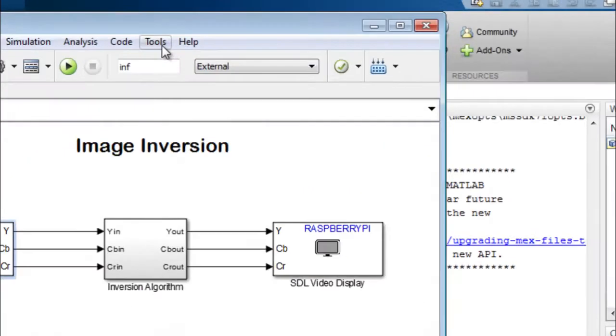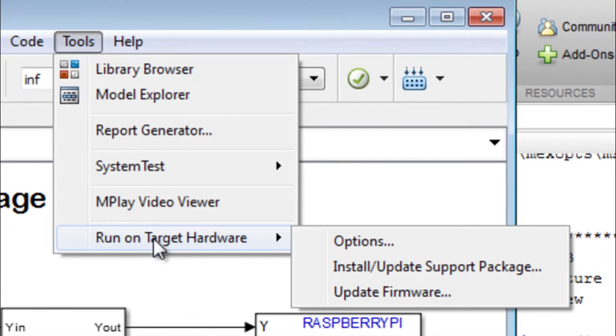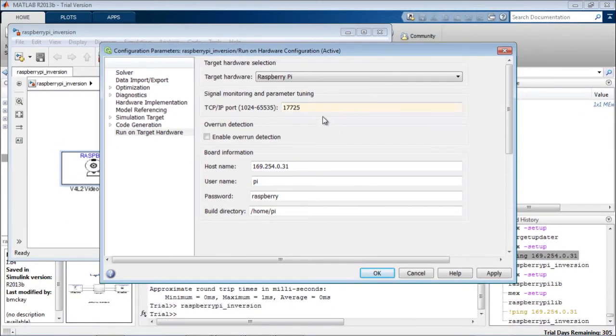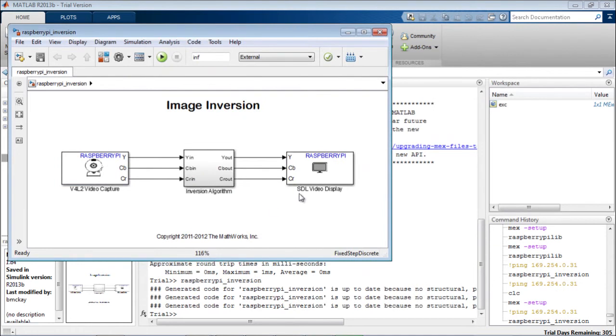Well, the first thing before we run is we check Tools, Run on Target Hardware, Options, just to make sure everything's configured correctly. We have the right target hardware, and we have the right host name, so we should be good to go. There are two ways to run the model.